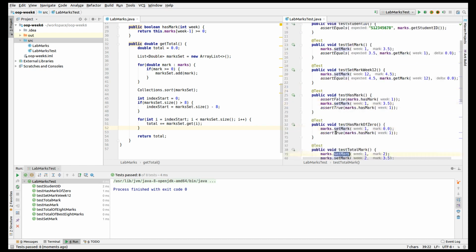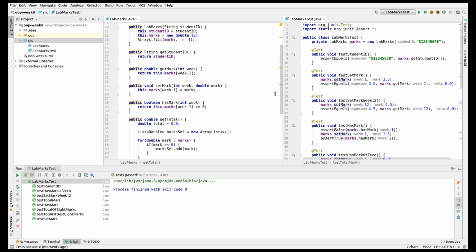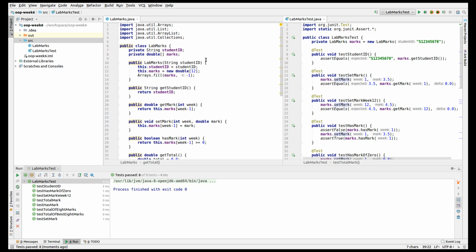So this is as much as I'm going to write for this class. I've decided what I wanted these methods to do. I decided what I wanted the behavior of them to be in several different circumstances. And then the way I wrote the class was using the TDD methodology, that's test-driven development. So before I wrote any code in the LabMarks class, I started by writing a unit test in the LabMarks test class, and I wrote one unit test and then wrote just enough code for that test to pass. And then I wrote another unit test and just enough code for that test to pass.